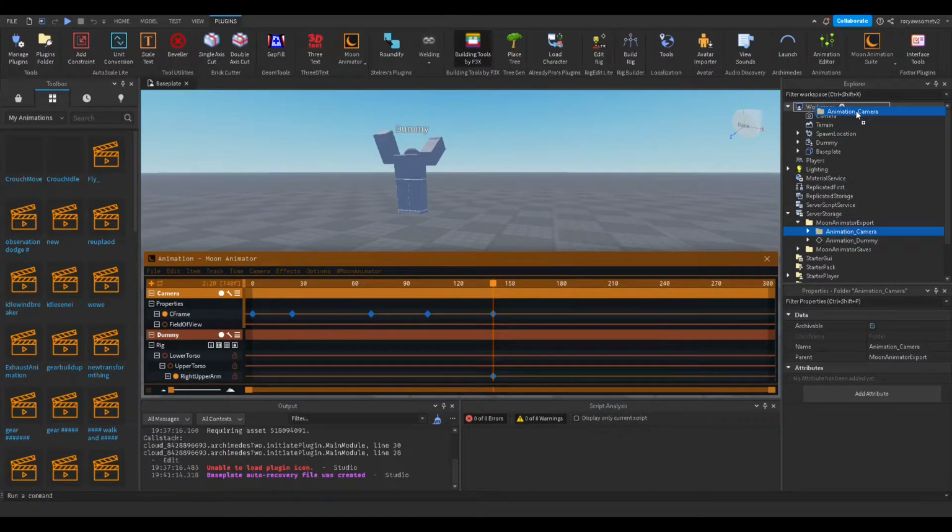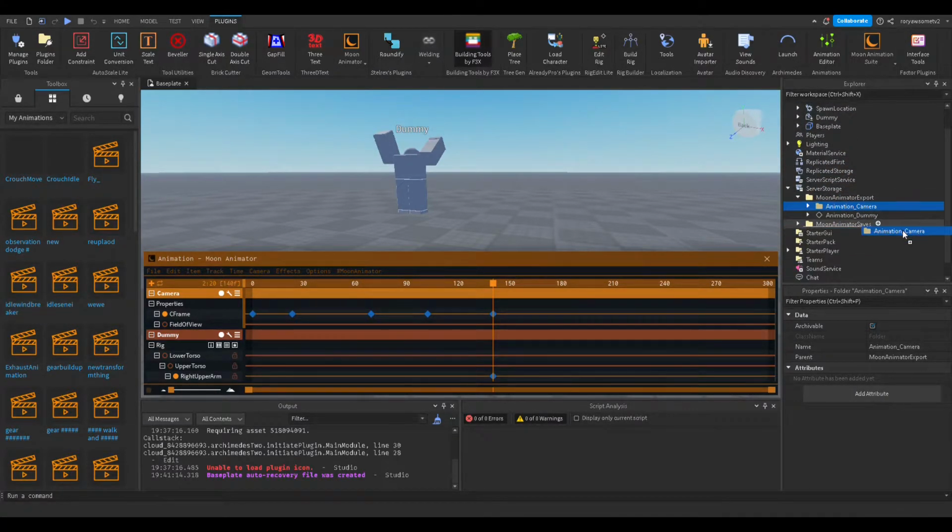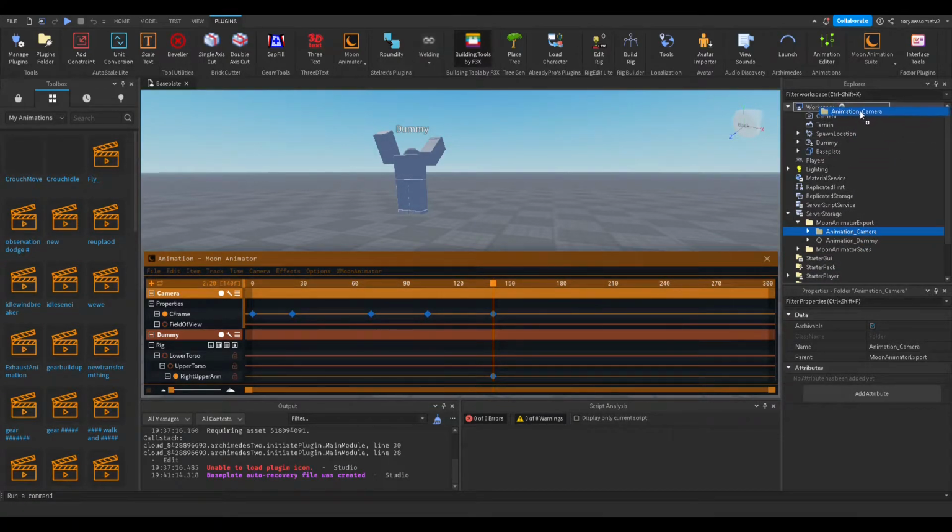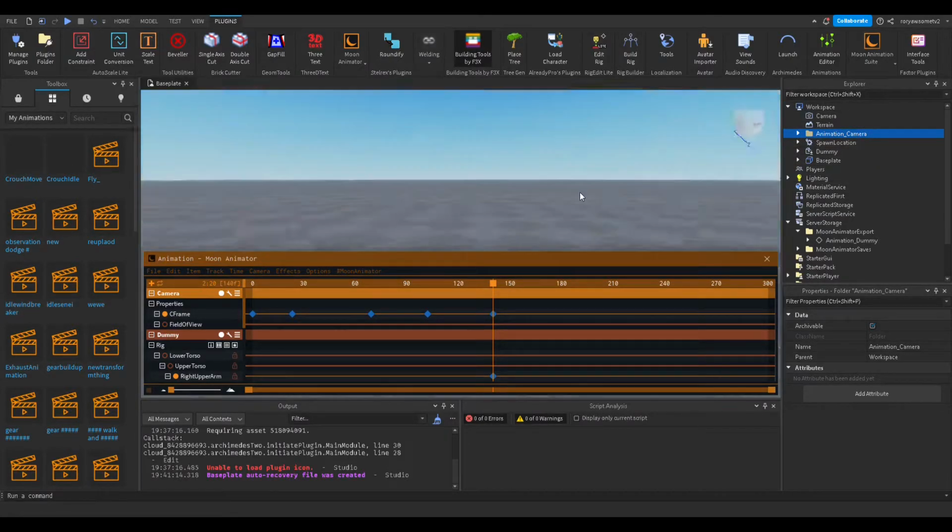You put it either in workspace, replicated storage, anywhere where the client can access. The client is the player. Even Starter Player works. I'll put it in workspace since it's better. And now that we've got it in workspace, we can just leave that there.